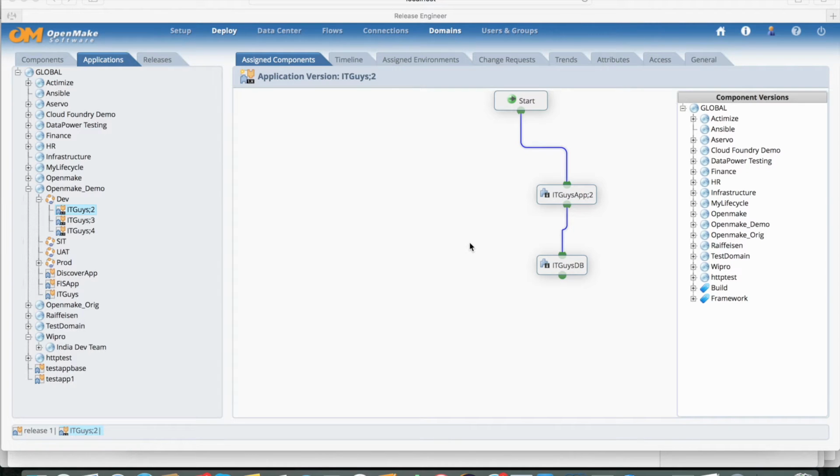This is Phil Gibbs from OpenMake Software, and in this video we're going to show you some of the highlights of Release Engineer 7.7, our spanking new release. 7.7 contains a whole bunch of new features and some enhanced reporting and some nice new look and feel.